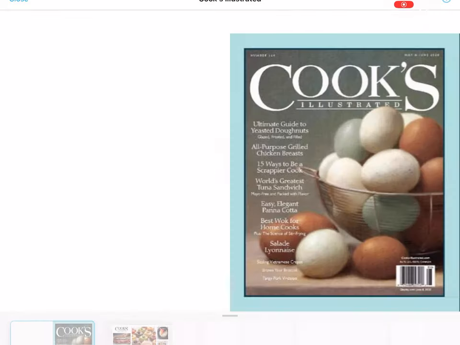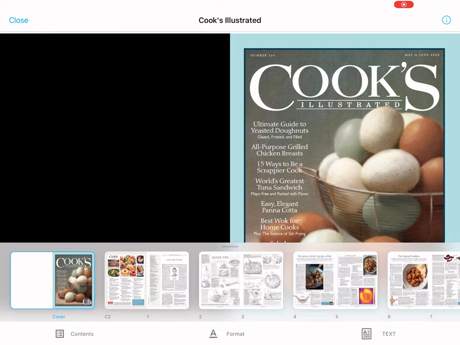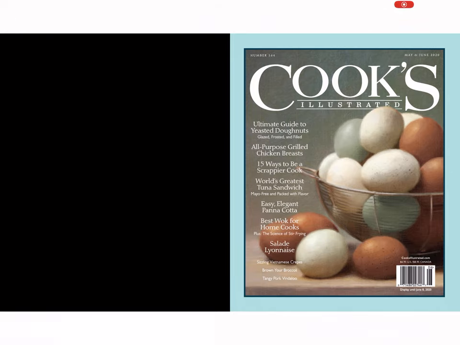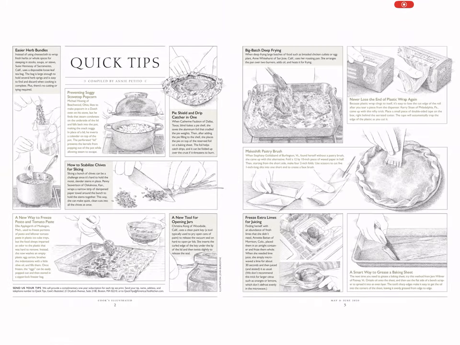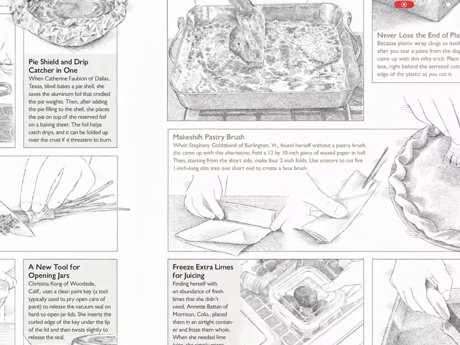My internet's a little slow, so it's going to take it a minute to open it. There we are. And so this is how it opens on a mobile device. On the computer, you won't see it quite the same way, but it's still fairly similar. So I'm just going to tap in the middle to get rid of that menu. So you just turn it just like you're turning a book. And again, if you're on a mobile device, you can zoom in and out.